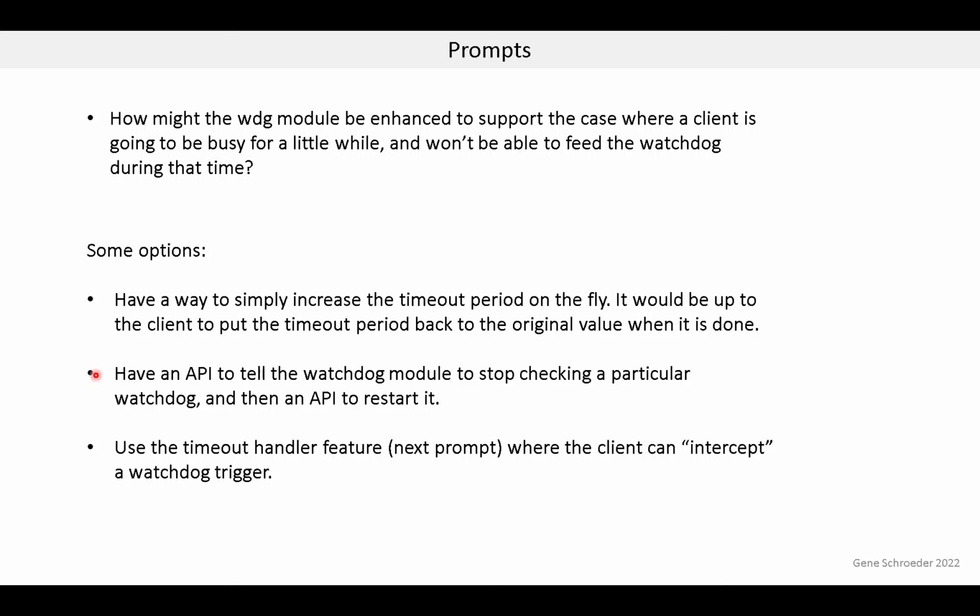Another one is to have an API just to tell the watchdog module to stop checking this particular watchdog for a while. And then another API to say, okay, you can go start checking it again. And I think that's what I did. Another option is to use this timeout handler feature, which is actually part of the next prompt, where a client can intercept a watchdog trigger.